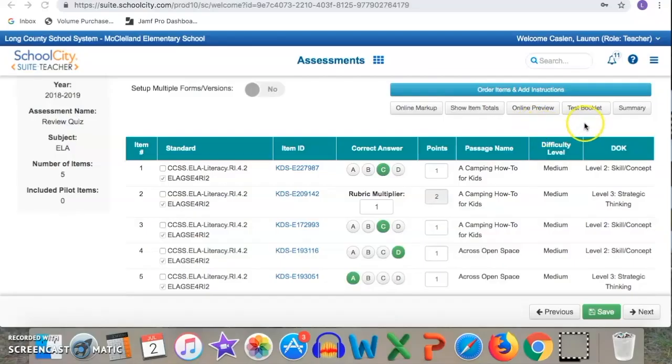The Test Booklet button will give you an option to print a copy of the assessment for your records. The Summary button takes you to another page that you can print, and it gives you a lot more detail. It gives you the question, the answer, and the rationale for which the answer was chosen. When you're finished with this page, click Save and Next.